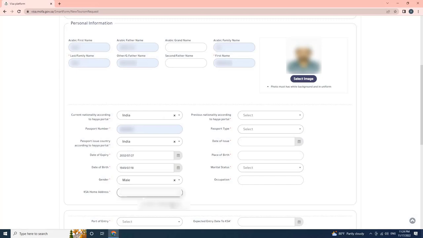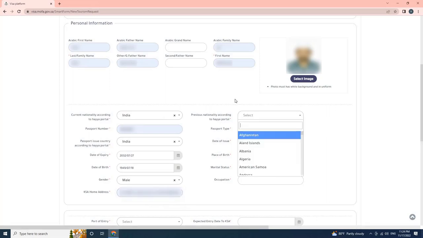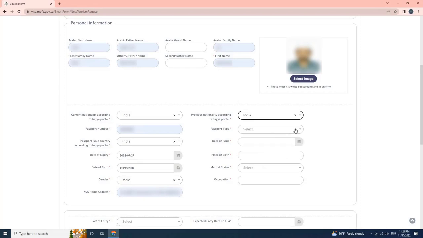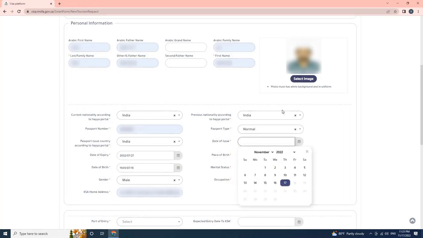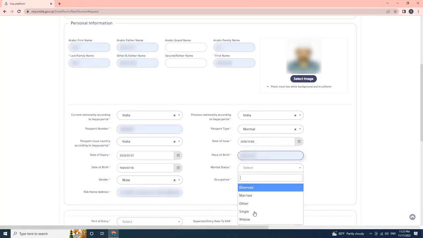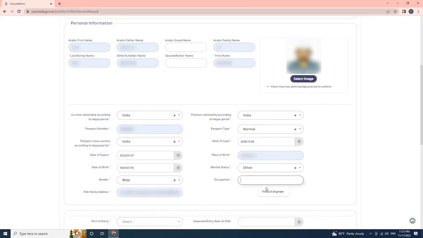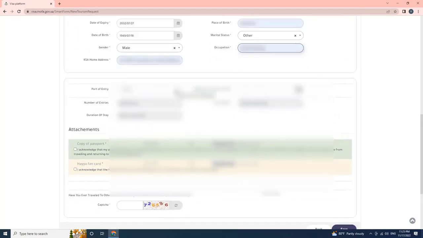Then enter the KSA home address, where you're going to stay during your KSA visit. Then select previous nationality according to Hayya portal. Select passport type. Select the date of issue of the applicant's passport. Enter the place of birth of the applicant. Select the marital status of the applicant. Then enter applicant occupation. Scroll down, and then select the port of entry.